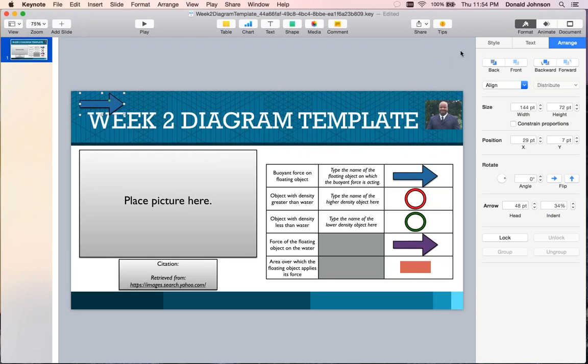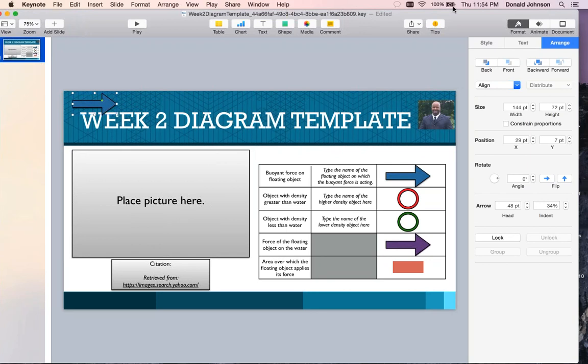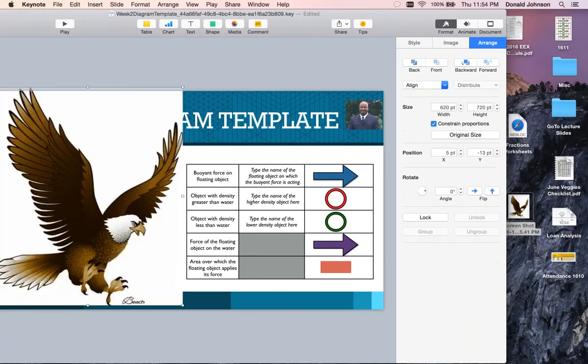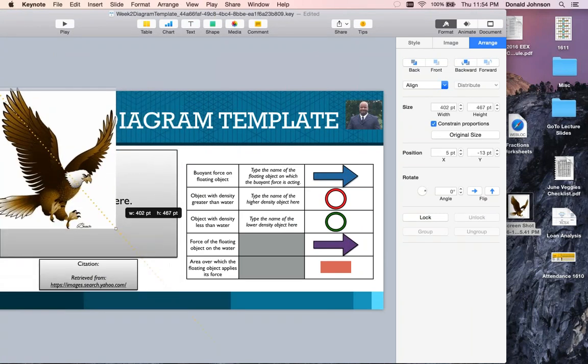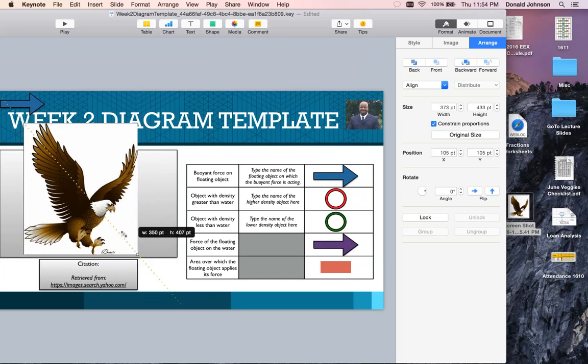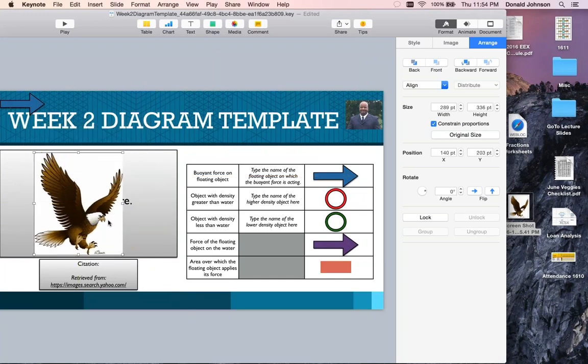Let's say, for instance, we grab a picture off the desktop of an eagle. Now here, sometimes the picture that you get might not fit in the box. And when you try to maneuver it, it'll keep the scale and keep the dimensions. So you can never really maneuver it the way you need to.